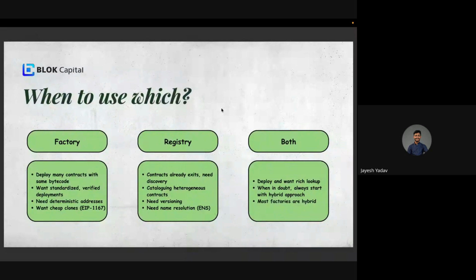The liquidity pool registry that we have in BLOK Capital is a very good example of a registry. The liquidity pools are already deployed. We have multiple liquidity pools in the liquidity pool registry. We have pools for Uniswap V2, V3, Sushi Swap, Balancer, Curve Finance, Camelot Finance. So all those pools are already deployed. We just store them in the liquidity pool registry.